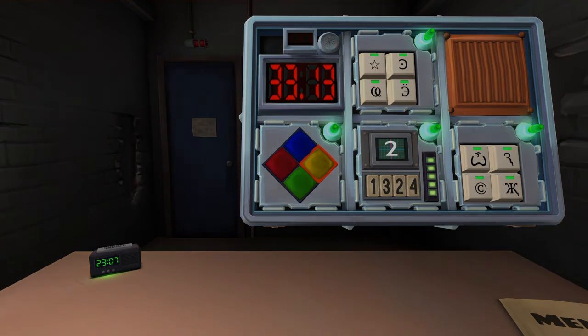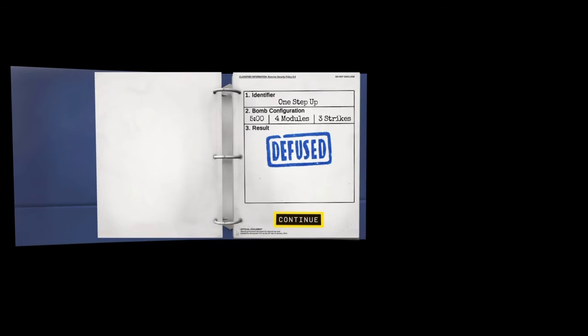That's it. I hate memory. That's it. See, that's why I write it down. Oh my god, that one sucked.